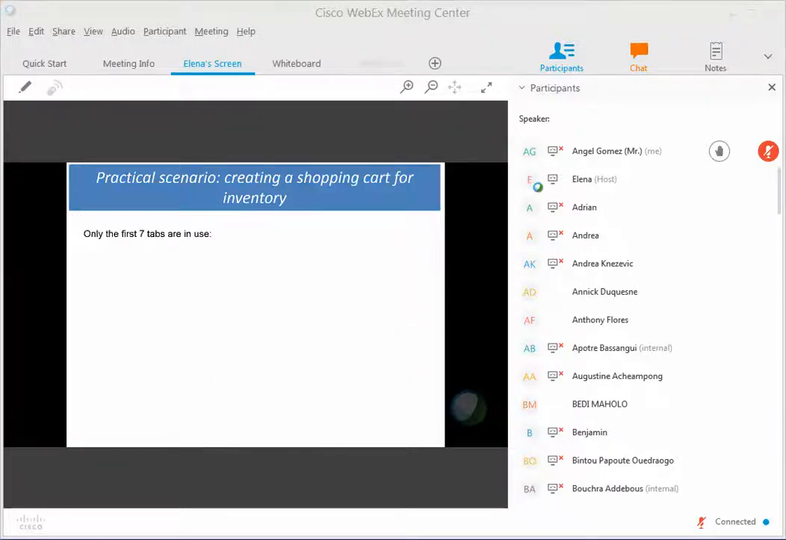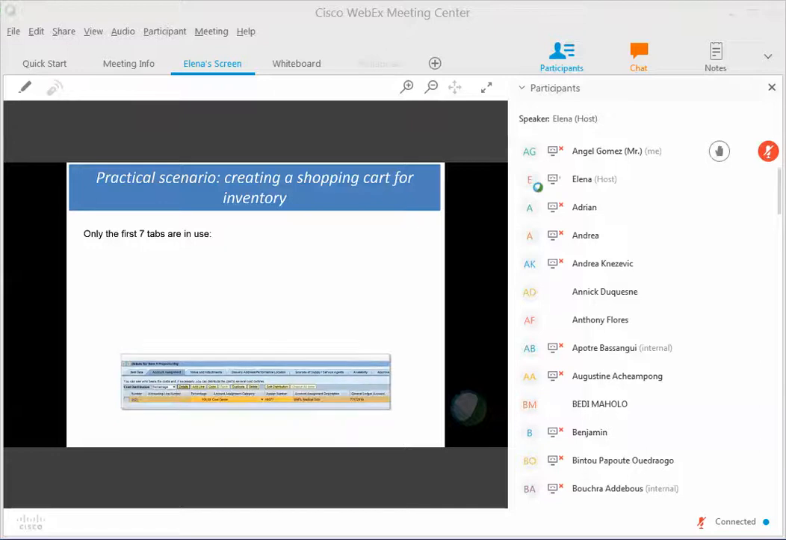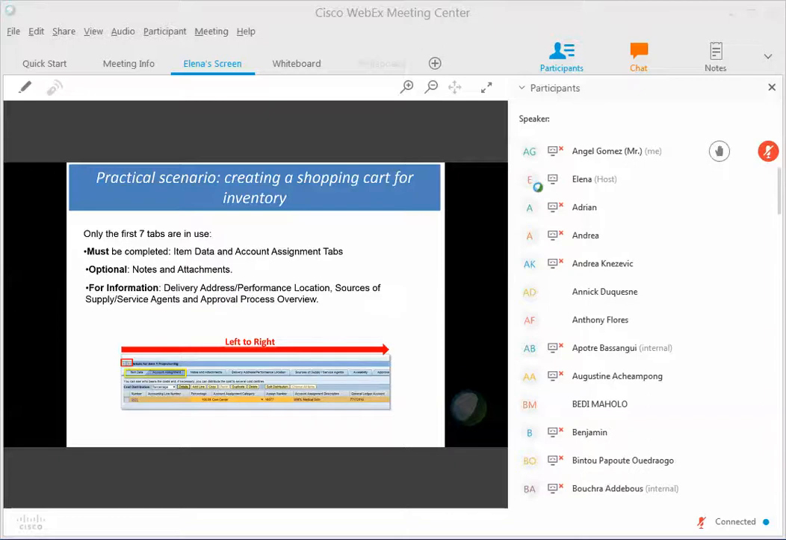What else did we see? Only the first tabs are in use. This is a screenshot of the item details of a shopping cart. We will complete them from left to right. This is for every line. The mandatories are the item data and account assignment tabs. Optionals are the rest. And then under development, as we saw, is the availability tab. Once we check order as direct material, the availability tab disappears.